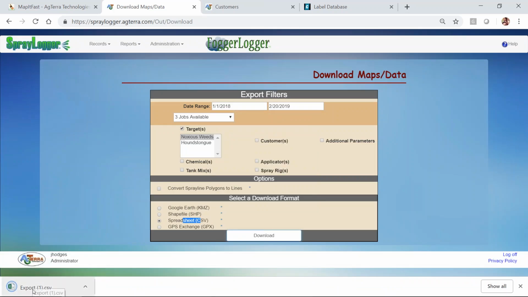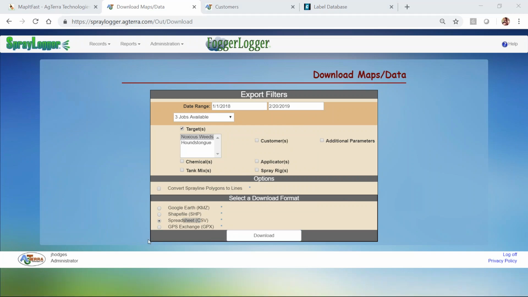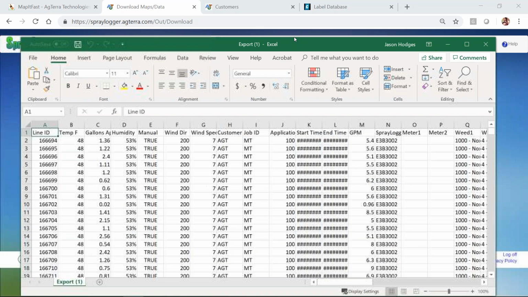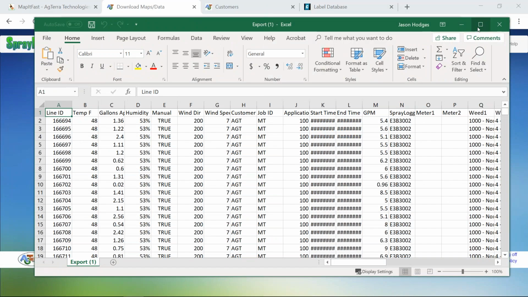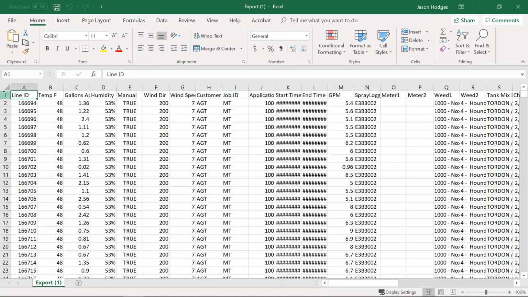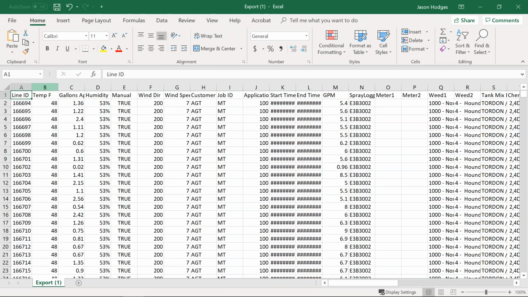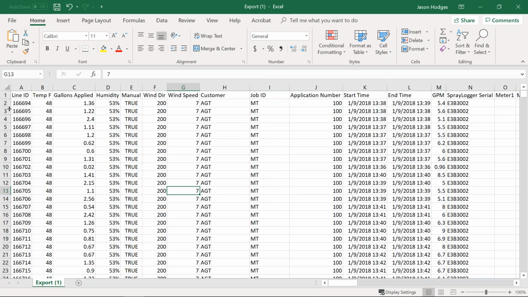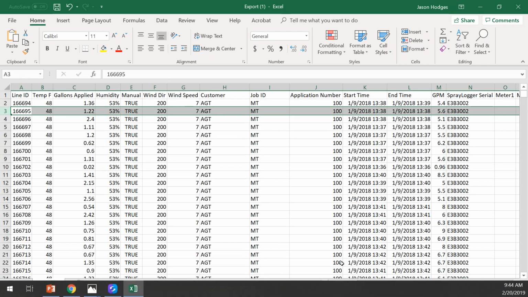Once you download this CSV and you open that up, what this is going to enable you to see is really everything that has happened down to a single job or even with multiple jobs. I'm going to bring that over because every time a change is made in the system, whether you have turned a boom on and off, you've adjusted a tank mix, weather data, anything, all of that information is recorded in its entirety. And so we have every piece of data.